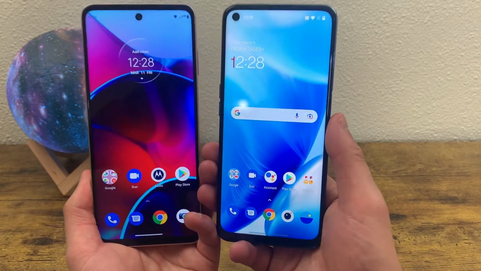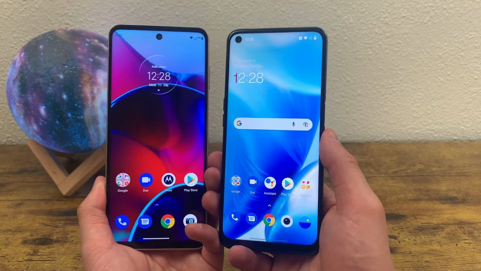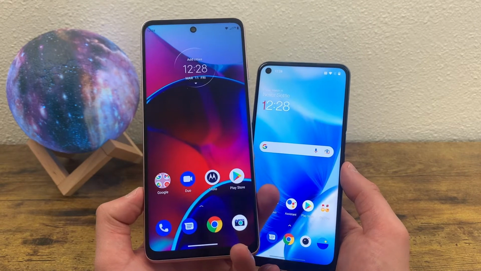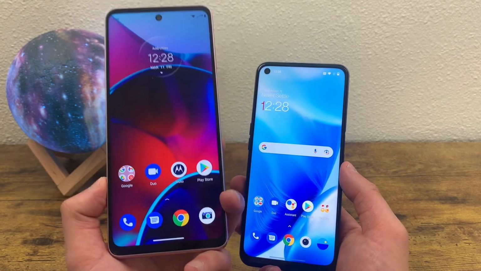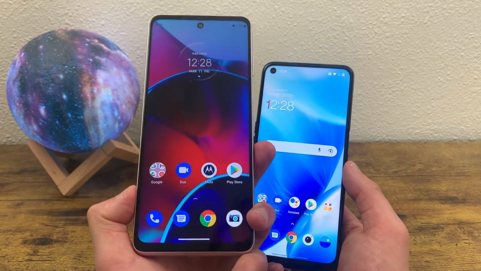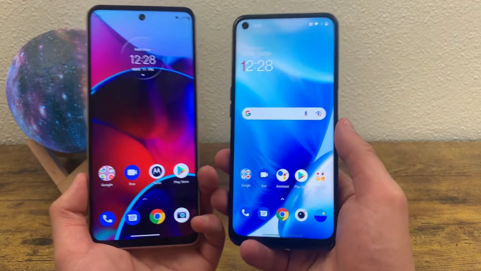Now for video, both of these phones do have a max recording quality of 1080p in both the rear and front cameras. A little disappointing on the part of the Moto G Stylus, because the previous version of this phone, the Moto G Stylus 2021, did have the ability to shoot in 4K, but for the sake of this comparison, there's really no difference in the video quality.